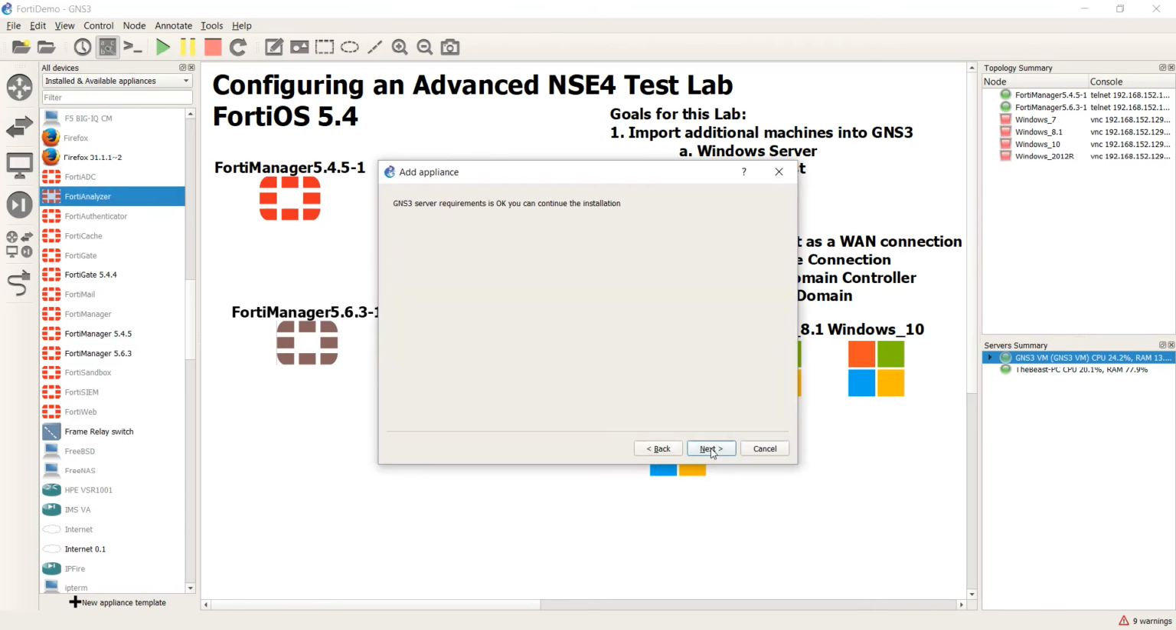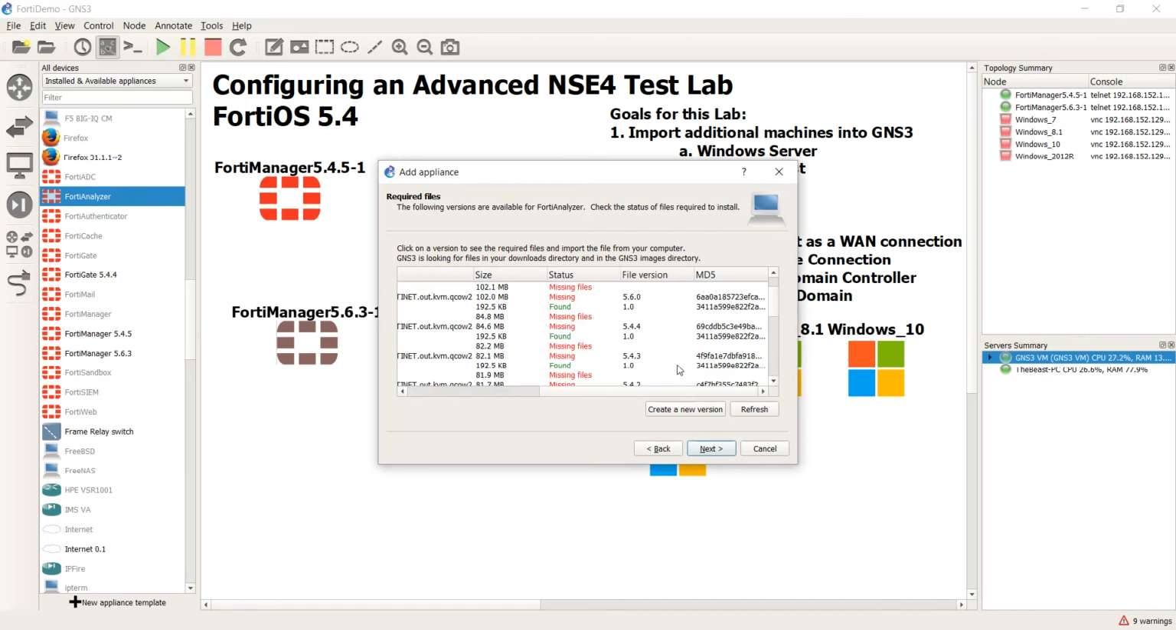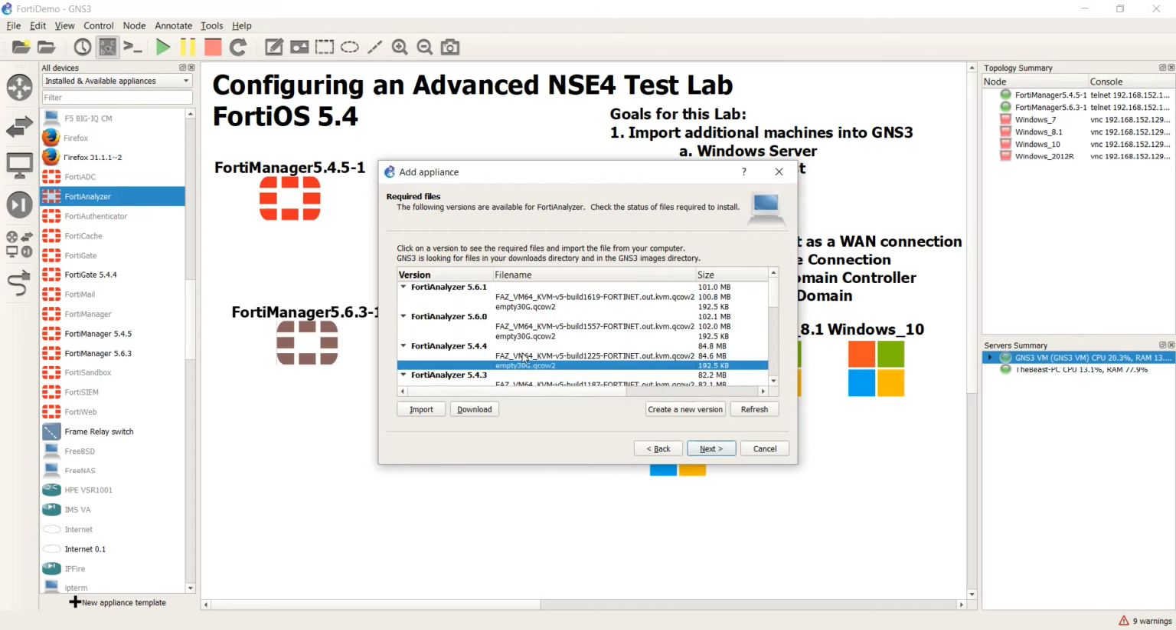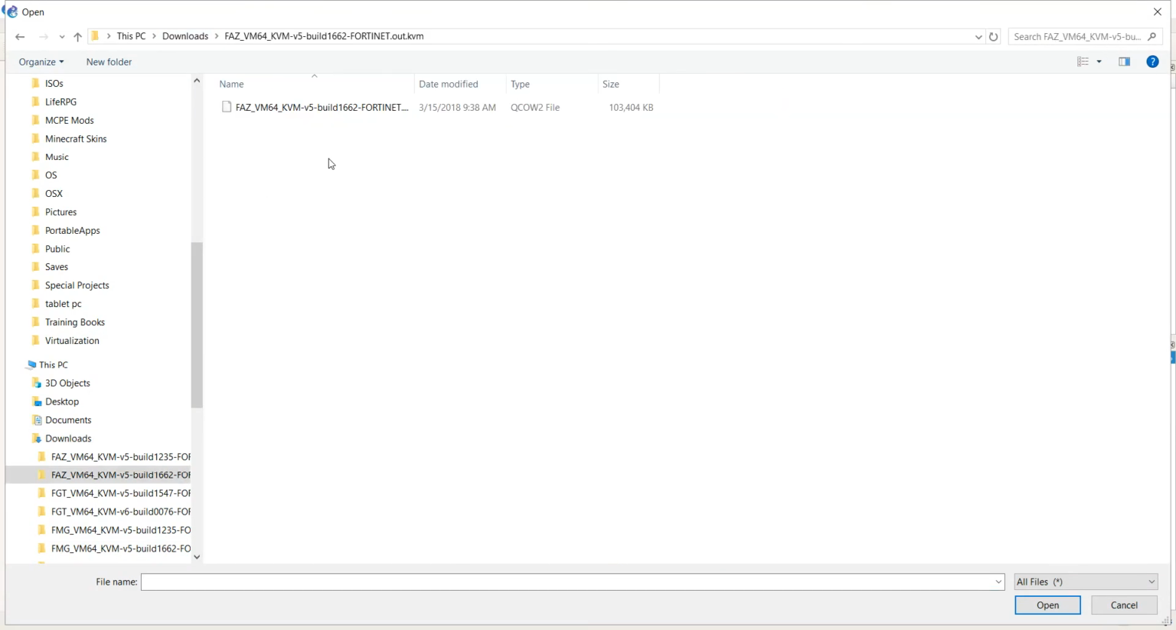All right. Okay, so once again, it found the hard drive. Okay, and that is the highest number, so that should actually match up just fine. So let's do an import, and now I'm going to do the FortiAnalyzer. Was that the right version? I guess we'll find out here in a second.